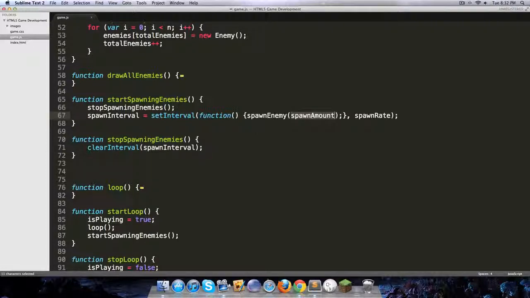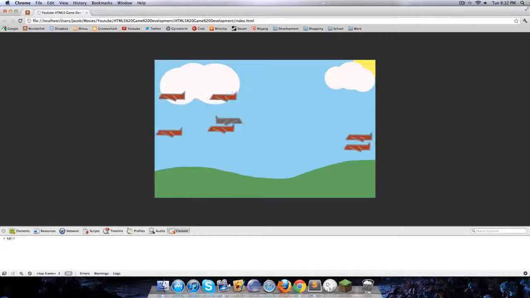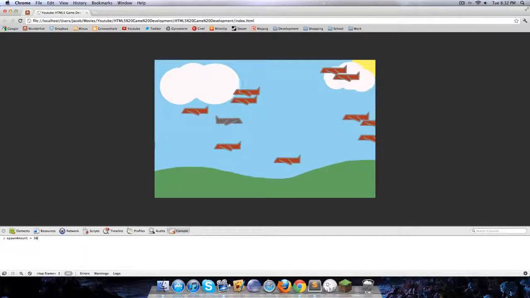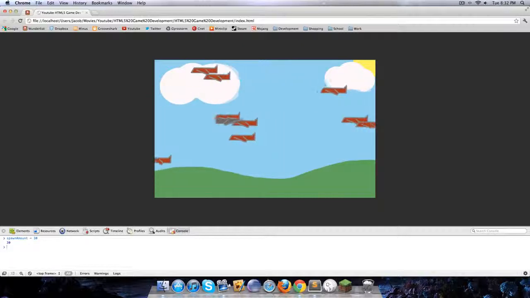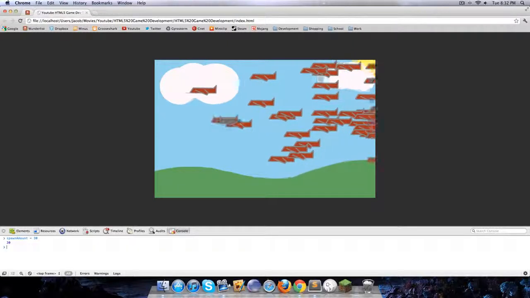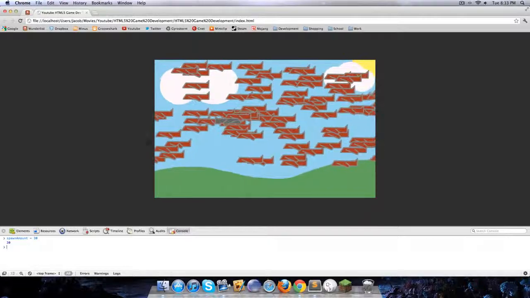Now, what I meant about the spawn amount in this line right here, spawn amount, if we just had a number there, it'd spawn that number over and over again. The thing with this is, though, if we change spawn amount to a larger number, I'm going to type in 30. It's going to spawn 30 jets every 2,000 milliseconds, and I'm going to press enter. And watch it pile on. Oh yeah. See what I mean? More jets.